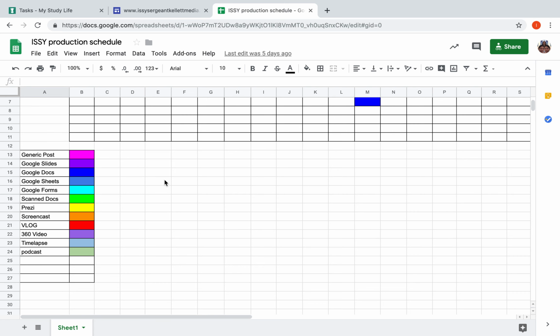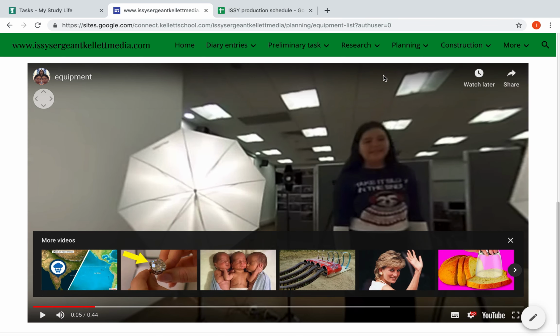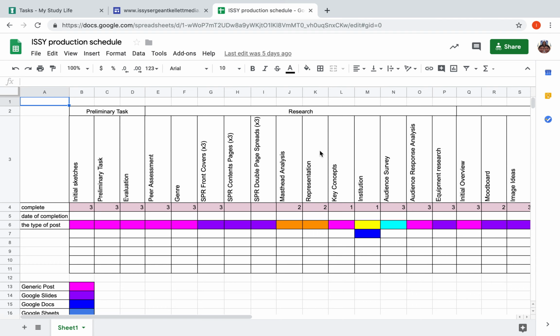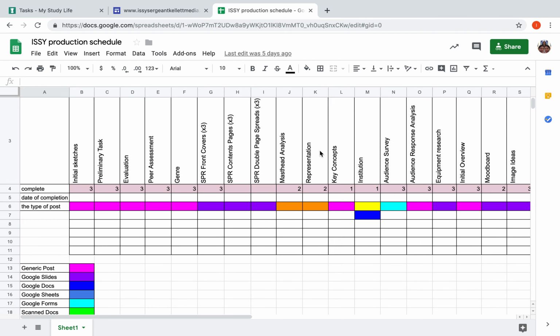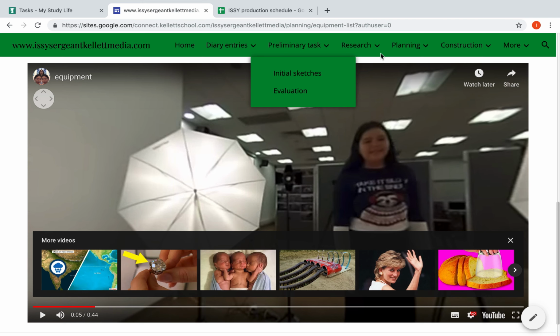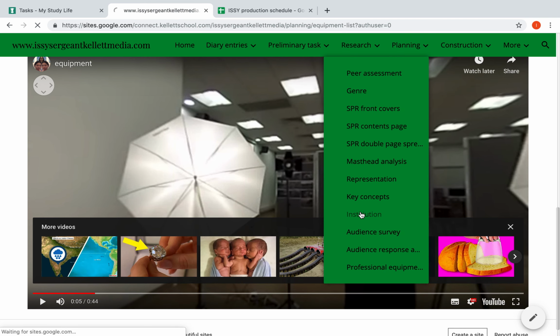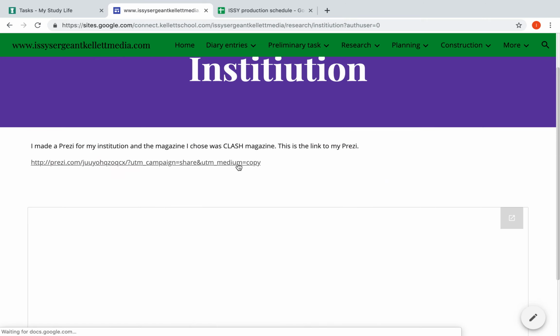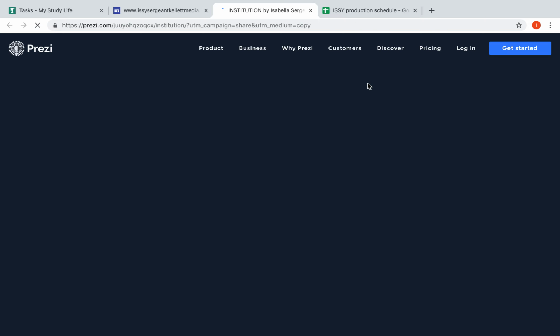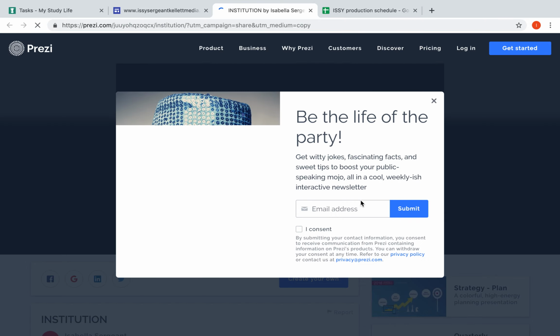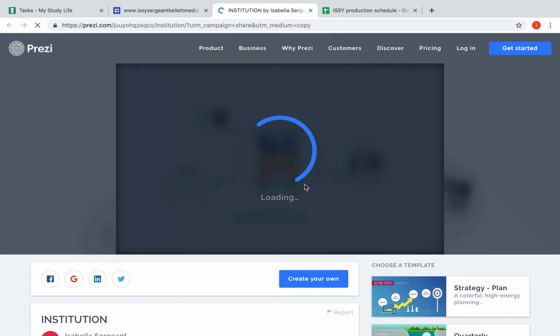And then Prezi I used for my institution. So here we go. If you just click on this link, then it will direct you to another website, which is where my Prezi is, and anyone can access it. And I thought this was quite interesting and unique because it's involving another form of technology, and it's a new interesting way to view my work.